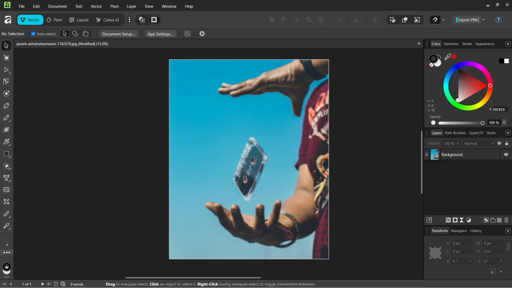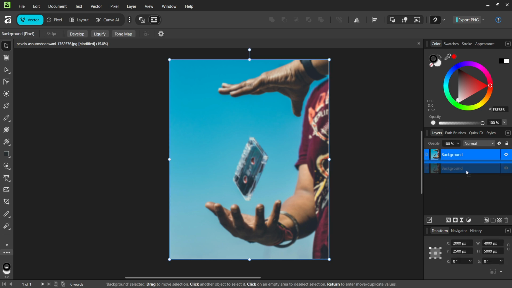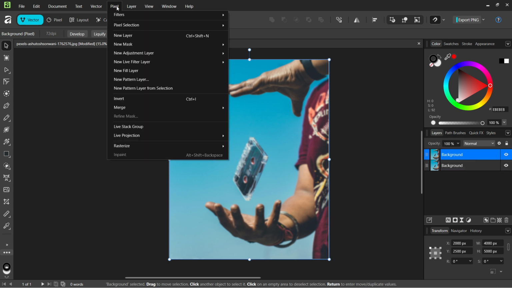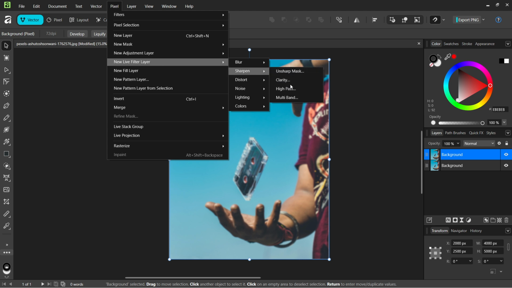In this video, I'm going to show you how to sharpen in Affinity. So the first thing you want to do, of course, is select your image. I'm going to create a copy just to show you the before and after. And then here, you want to go to the Pixel tab up top, hover over New Live Filter Layer, and then hover over Sharpen, and you have a few options.